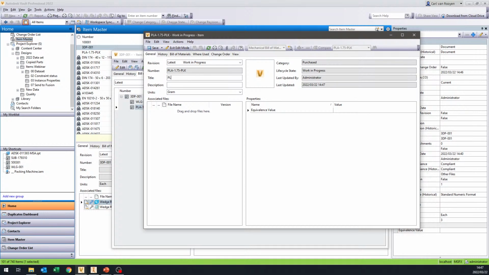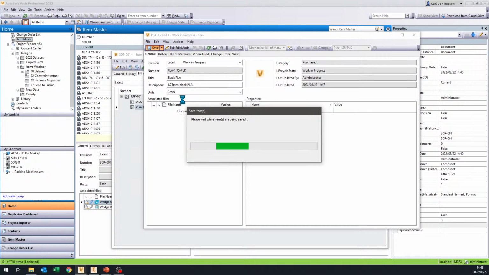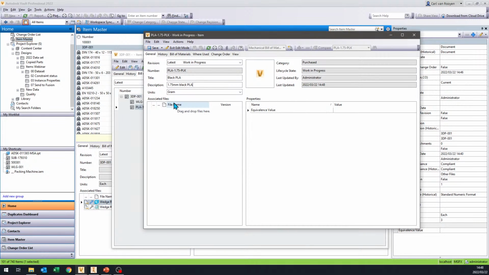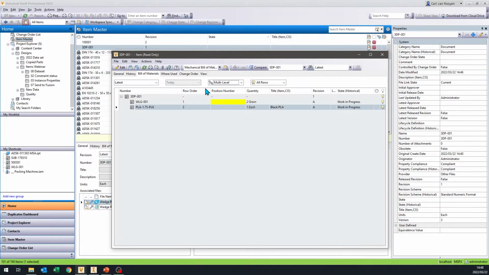So let's say it's black PLA, description, 1.75 millimeter black PLA. And you can fill in your information as needed for your item. I'm going to go ahead and save that item, and we'll go ahead and close off that added item.